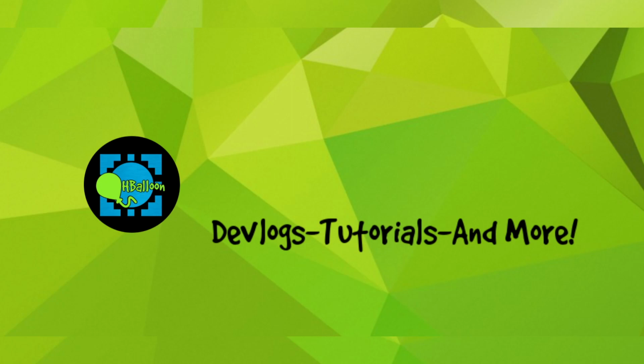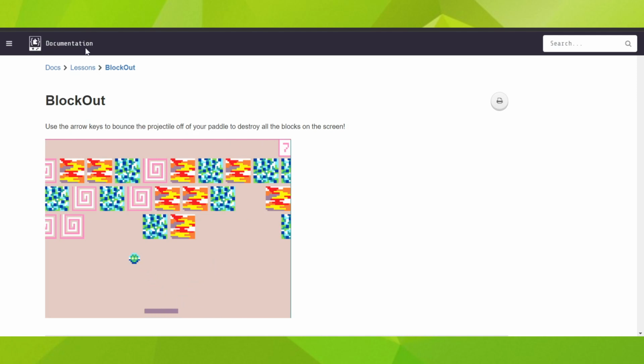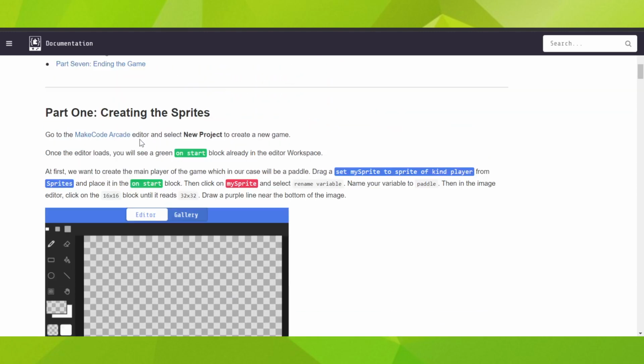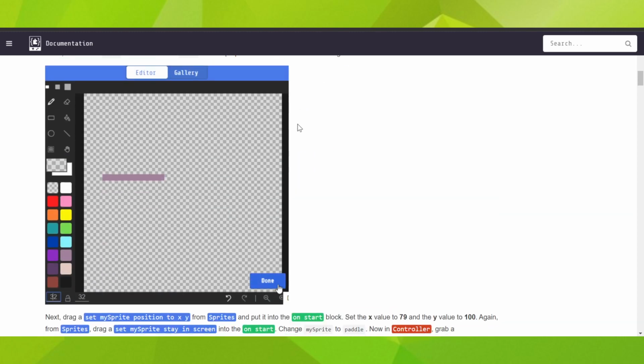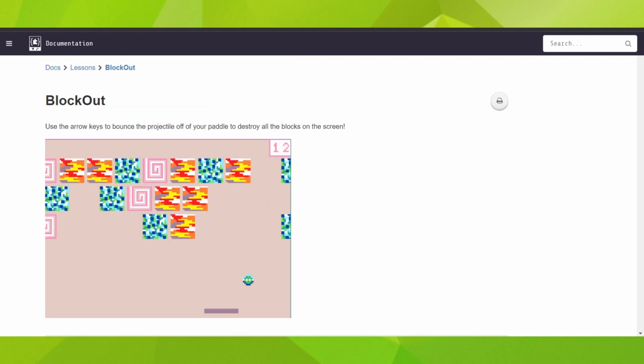In this series we're going to make a game similar to Breakout called Blockout, in the documentation of MakeCode.com. This is the game we're going to make. Obviously we're going to add more details and different things like upgrades, sounds and other things. I leave this link in the description too. It says step by step all the things you need to do, but we're going to see that in the video.